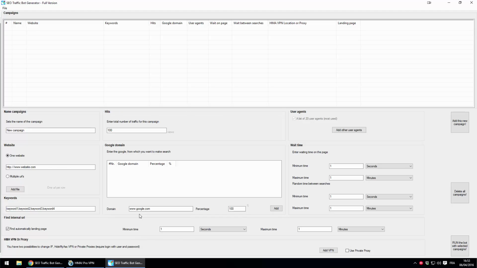So here's the software's user interface. As you can see, it's divided in two parts. The upper half lists all the campaigns you have already set up. The lower half of the screen is where you create and set up new campaigns.